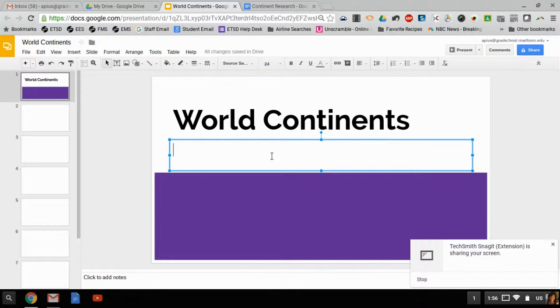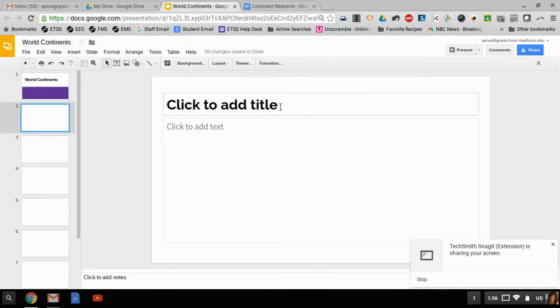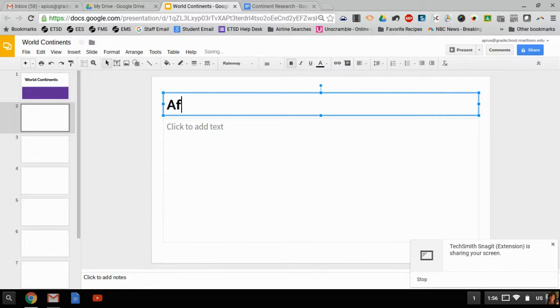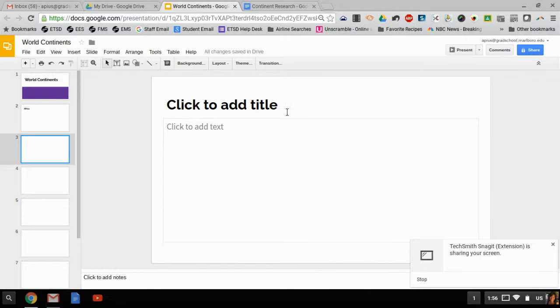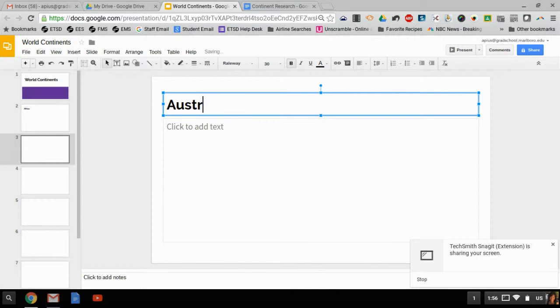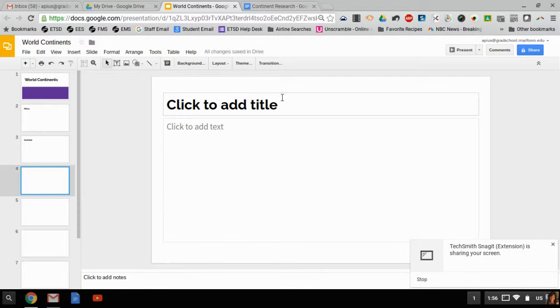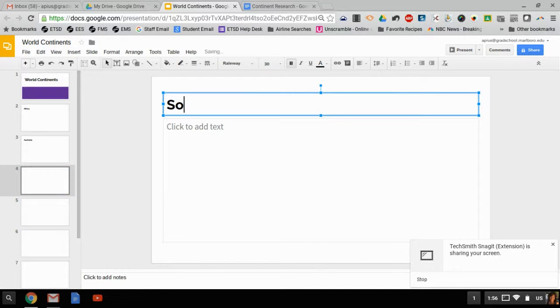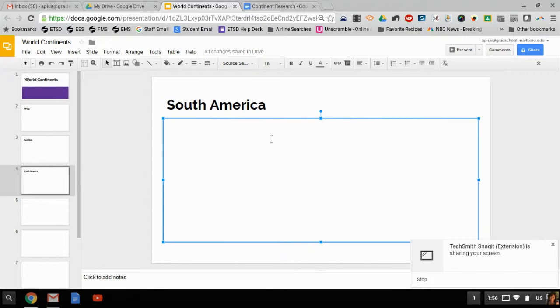Don't worry about the box. If it bothers you, get rid of it. But when you present, it won't be there anymore. So on my subsequent slides, I might be starting with Africa. Click on the thumbnail on the left, and here I will put Australia, and maybe start with another one, and I'll probably stop here just for the sake of illustration, South America. And I showed you how to change the font and the sizes.